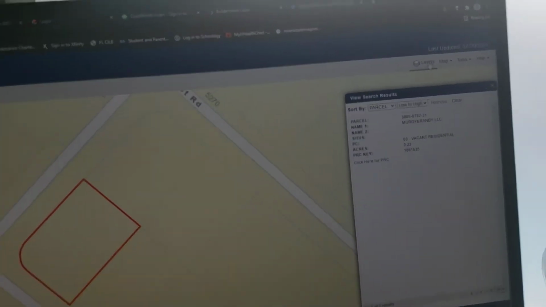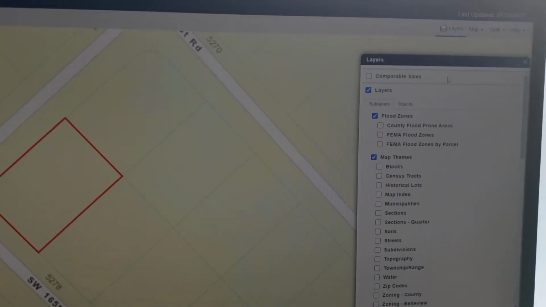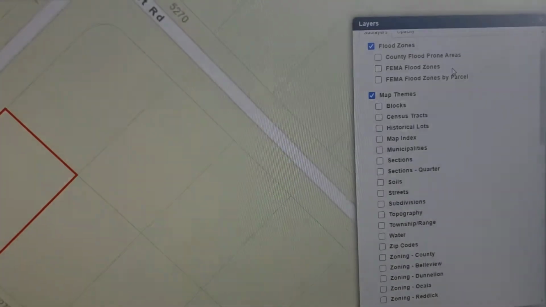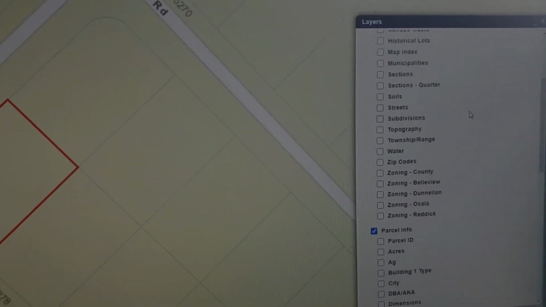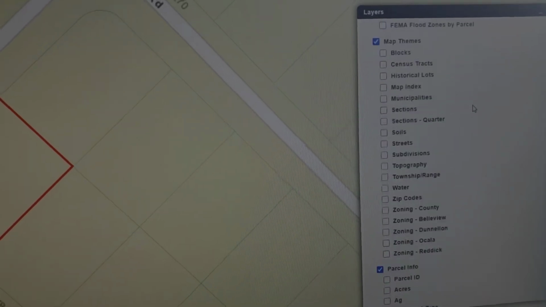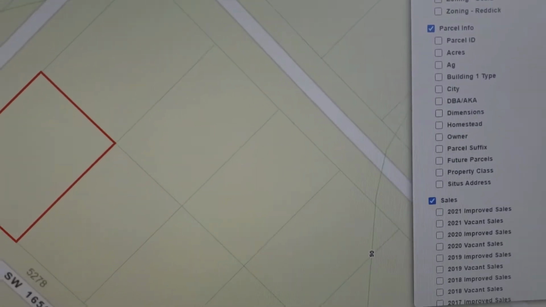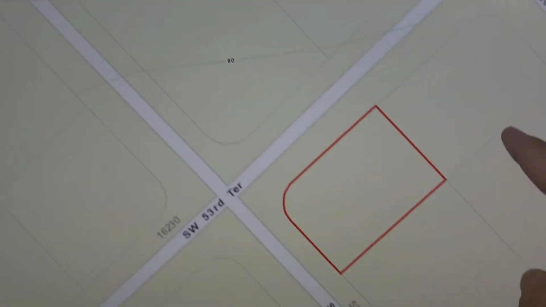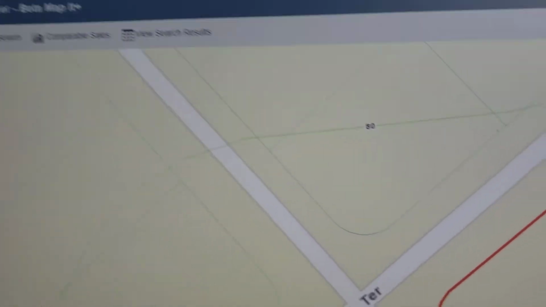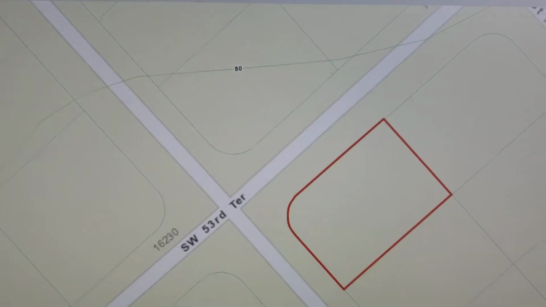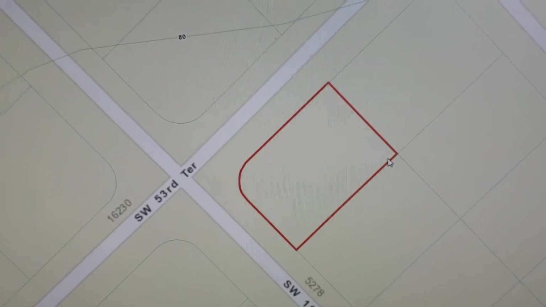Come here to the layers section, and in layers I look at a couple of things. You can play obviously with the different features here to get different looks, but I look at the topography. So I select the topography, and then if you notice, some lines just came up on the screen. That's 80 feet above sea level. That's 90 feet above sea level there. So this parcel, by looking at this topography here, here and here, those notations, that should be fairly level.